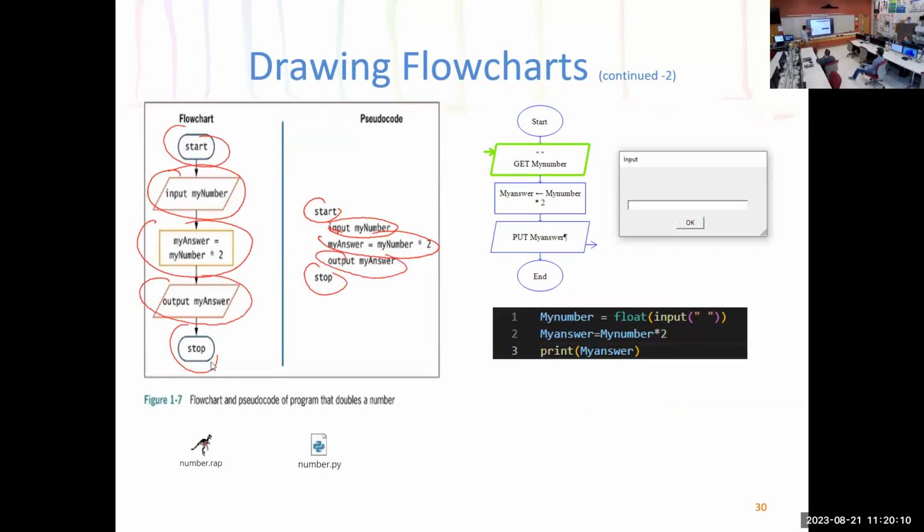Now this is a flowchart. This is a pseudocode, and this one I work with the Raptor. You can think about the Raptor as quite similar to the flowchart. You see, you have to get number, my answer, and put it out. Now open the Raptor, and I can show you how to work with this very simple program here.